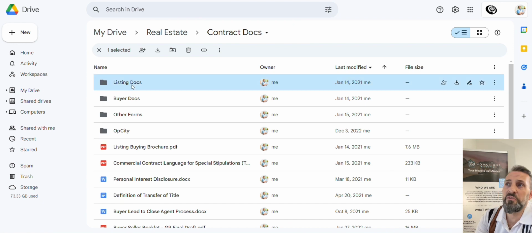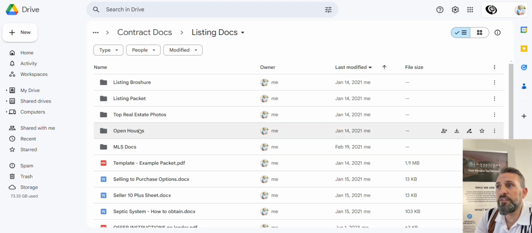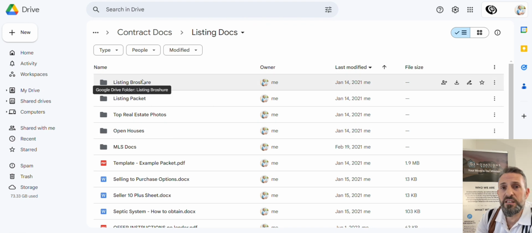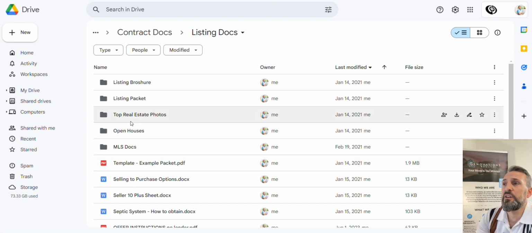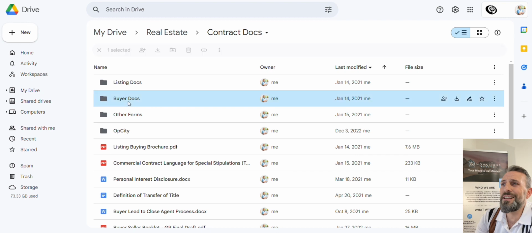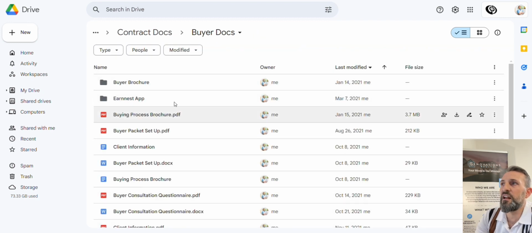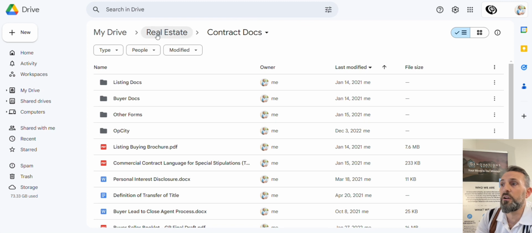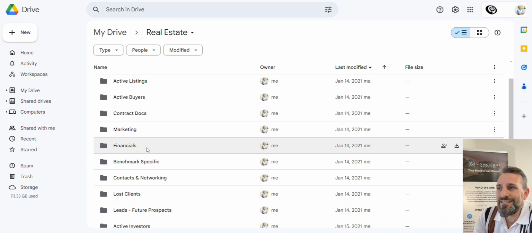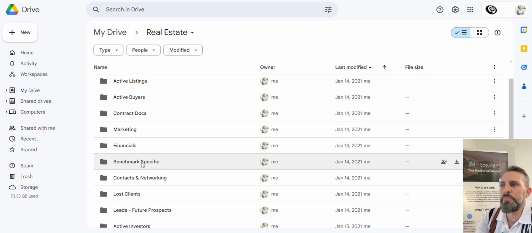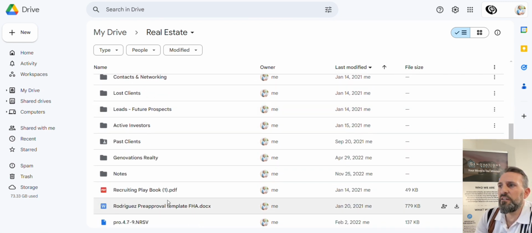But then for listings, if you go into listing docs, you'll see I have the stuff I use for open houses. I have my listing brochure if I want to print it off, the listing packet, so all the things that go in a packet, and even some of the past photos that I'll use for marketing. And then buyer docs, same thing. It's all the different things that I'd use to have an initial consultation with the buyer. And really, other than that, I just figure out how you need it to be. Like financials, that would be where I put my P&Ls, things like that.